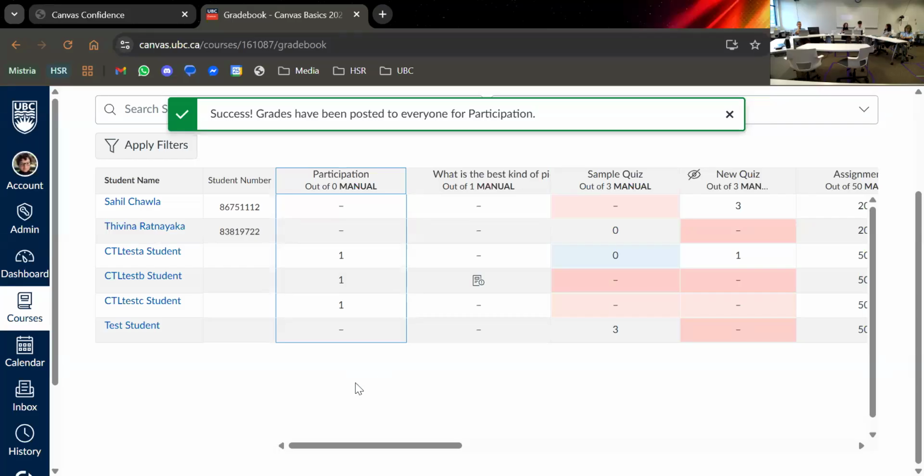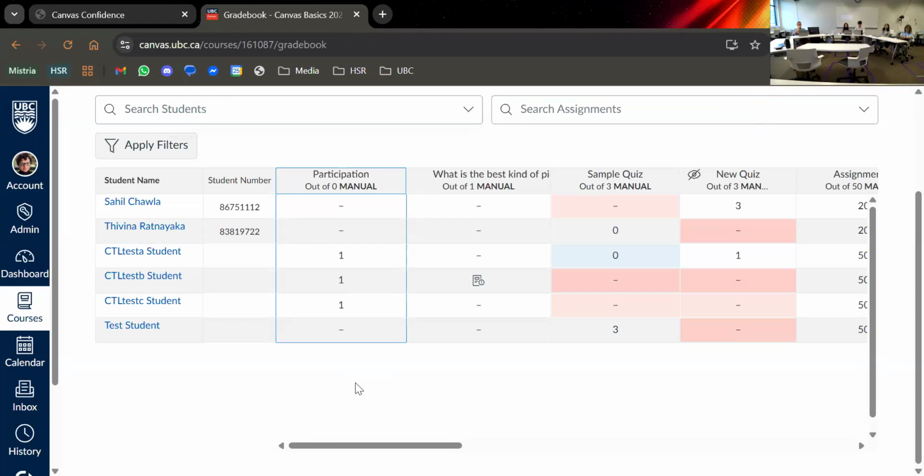So it's really up to your preference if you want students to see them right away, or if you want to sort of control when the grades go out.